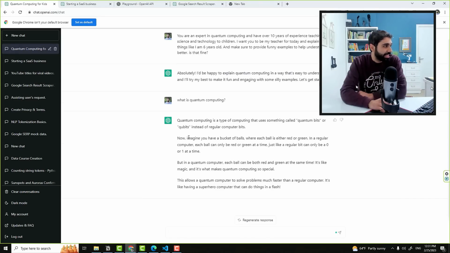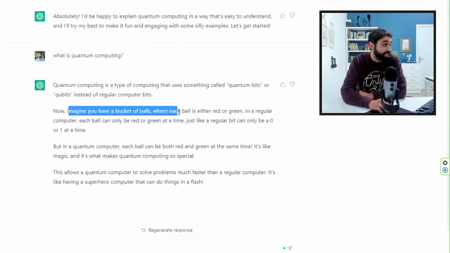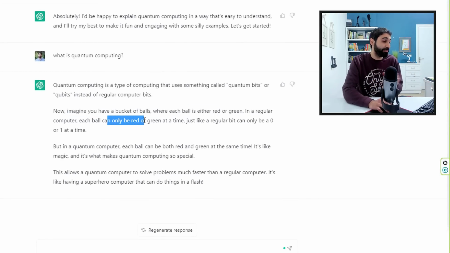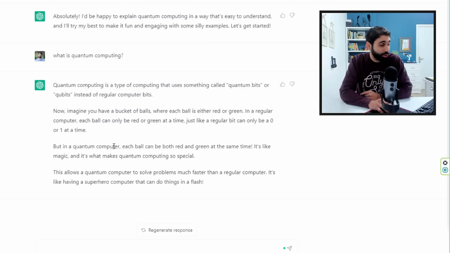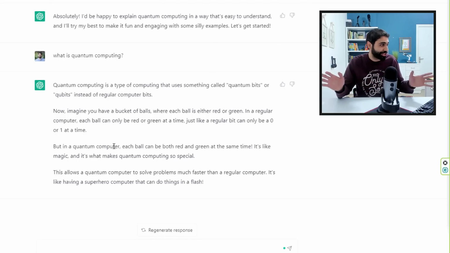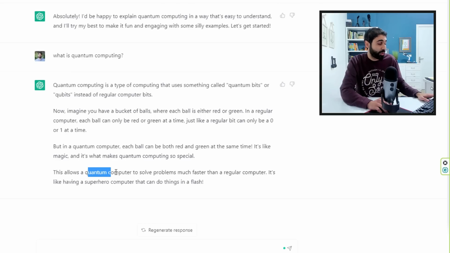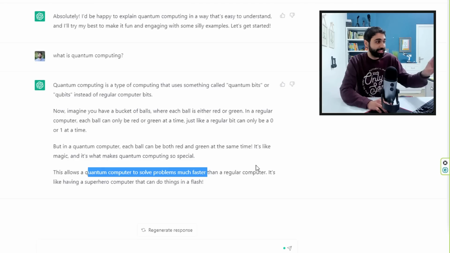Look at the answer. Imagine you have a bucket of balls where each ball is either red or green. In a regular computer, each ball can be red or green at a time, just like a regular bit can only be 0 or 1. But in a quantum computer, each ball can be both red and green at the same time. It's like magic, and it's what makes quantum computing so special. This allows quantum computers to solve problems much faster than a regular computer. You see how the answer looks?